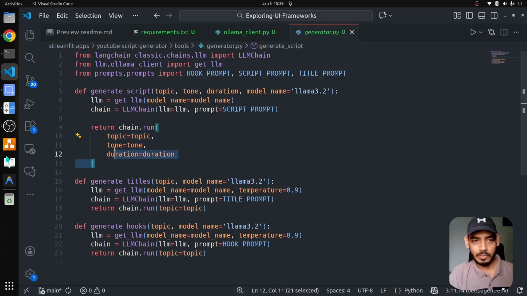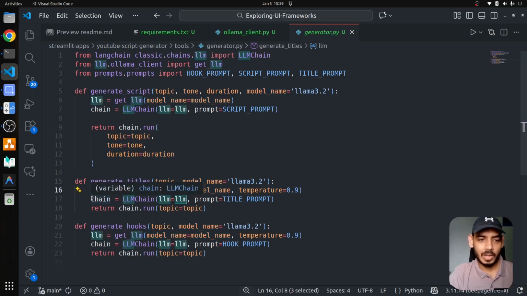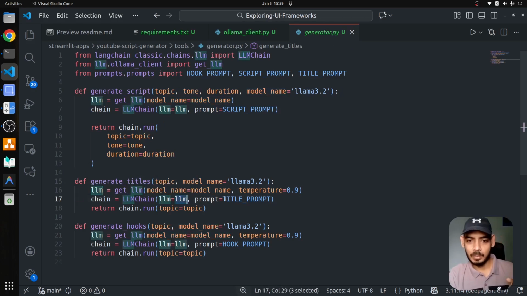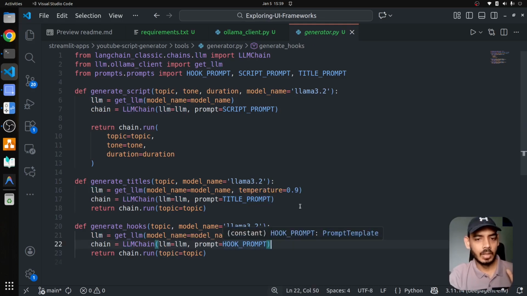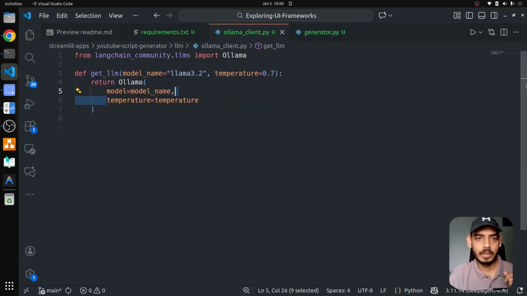Now similarly, this is for generate script. Then we have the functions for title and hooks, where we take in topic and model name. We again create an Ollama object, and then we have a chain which will take in the LLM followed by the title prompt. Here we have the LLM and hook prompt, and we are updating the temperature parameter here. Unlike here, where it is using the default value, which, if I go back here, is 0.7.